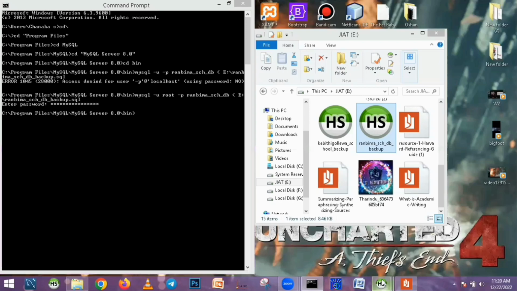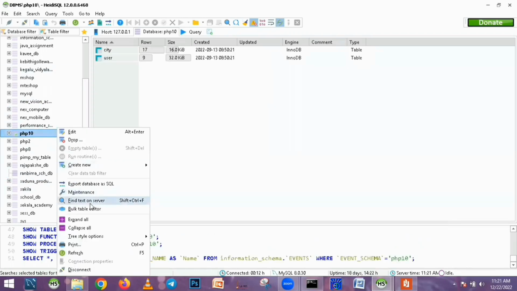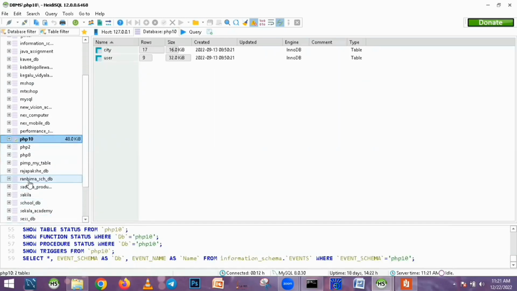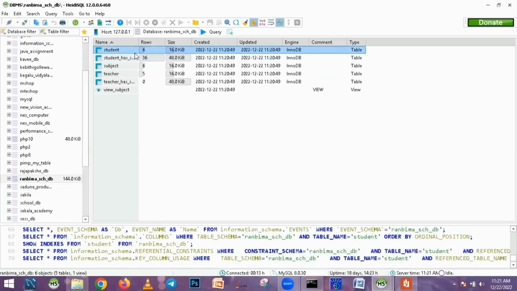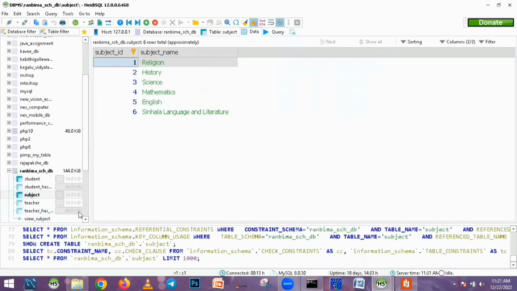Now let's go and check it out. I think you remember our database was empty. So you can see the empty database. When we refresh this, refresh, and let's go and see our database, run school DB. Now we have all the tables. Now let's see, we have data also. You can see there are 36 rows, and in the student table we have 6 rows. You can see all the data are here. We didn't lose anything.